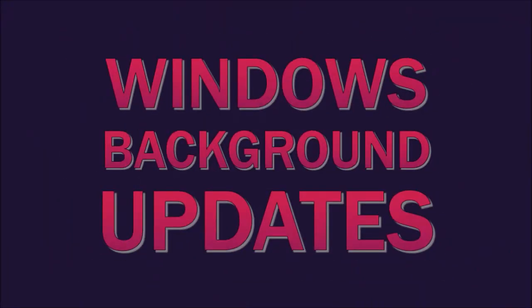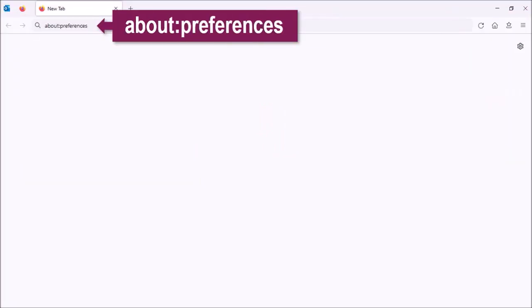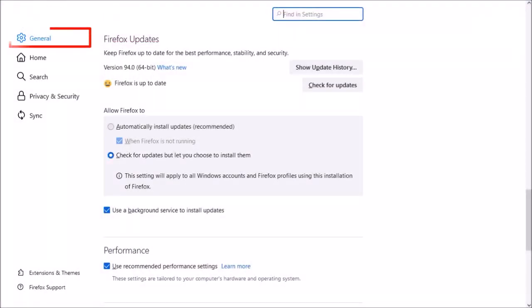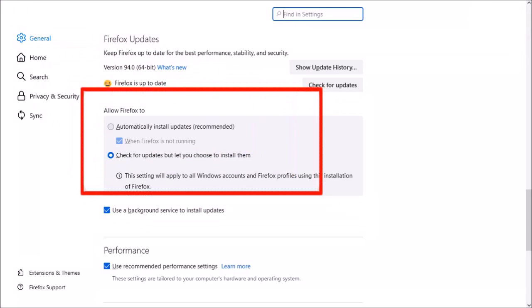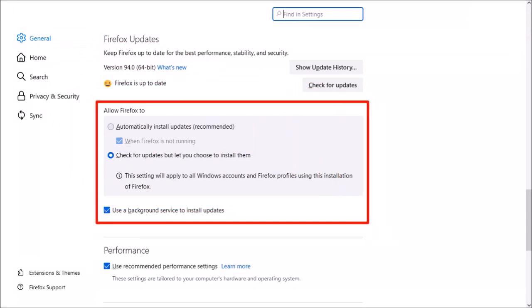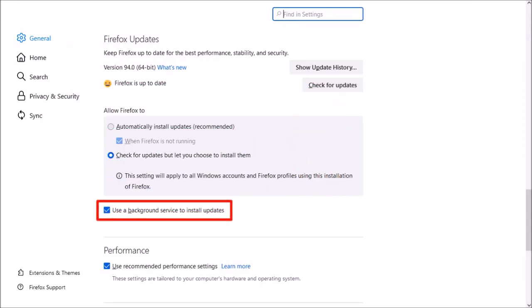Thirdly, Windows background updates. If you go to about:preferences, in the General tab, under the Allow Firefox to install updates section, you can set up updates to happen automatically using the background agent. I've personally disabled this automatic update feature by unchecking this box.